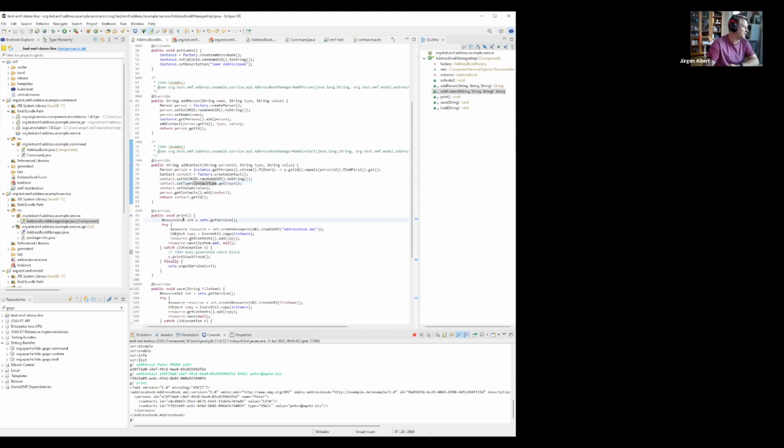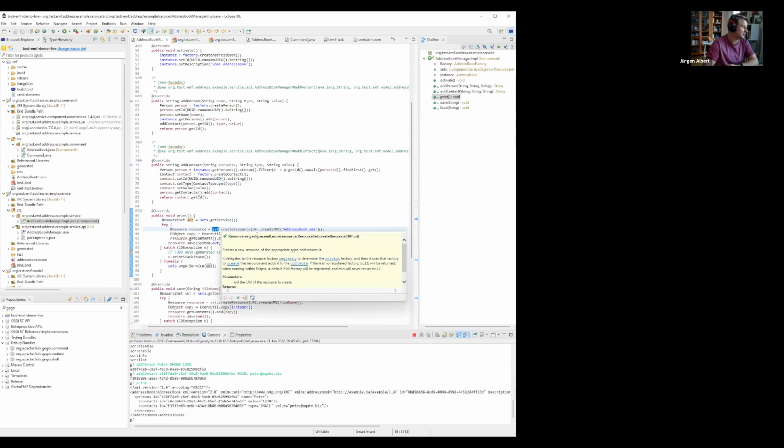So I say, give me a new resource set. And now, okay, please resource set, create a resource for me, and I give it a URI. In this case, I just call it address book XMI, just as an example, because it's only for printout.